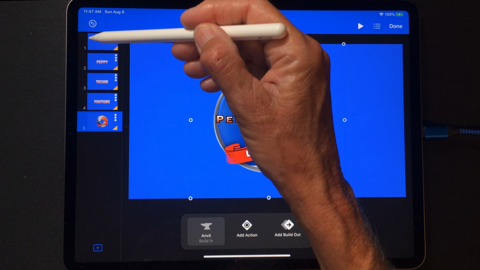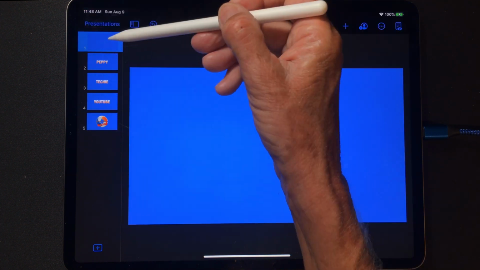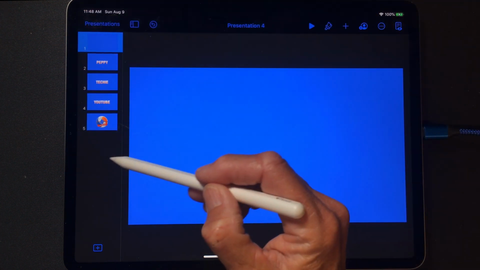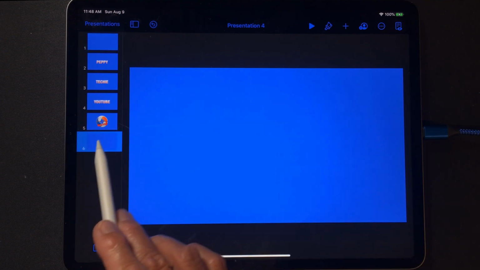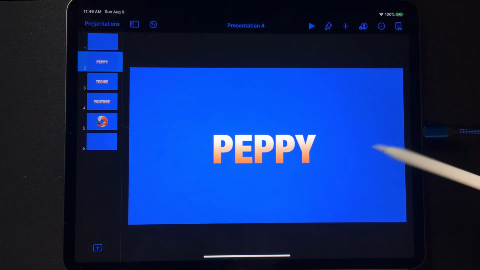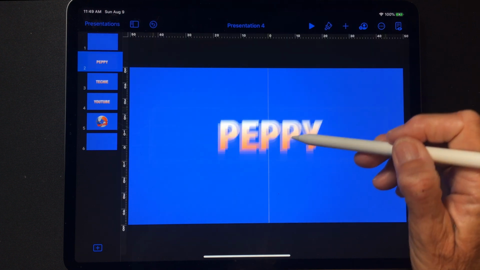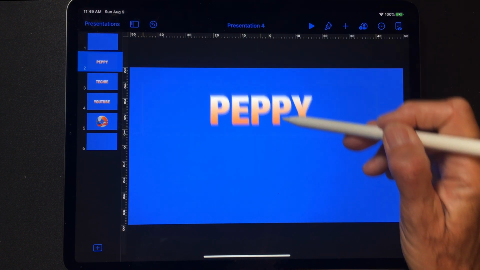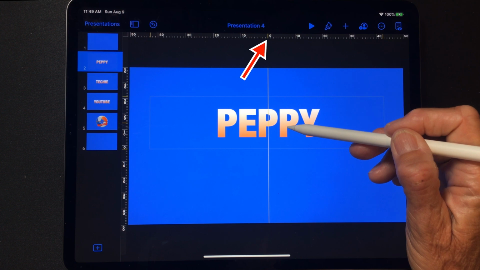The next thing I do is I'm going to come to this blank slide and copy it and paste it. The reason, again, is so I have editing control once I get it into post-production. A few other choices that I want to add as a bonus. If I go to Peppy and tap on it, you'll also get a ruler on the left and on the top.